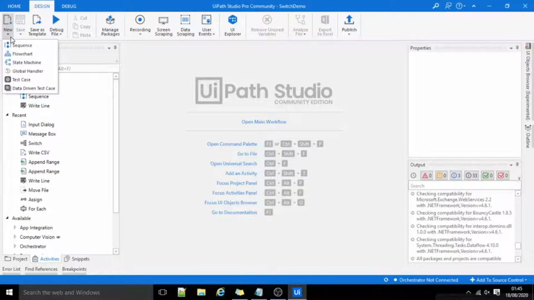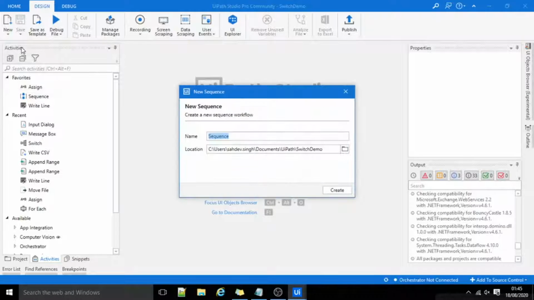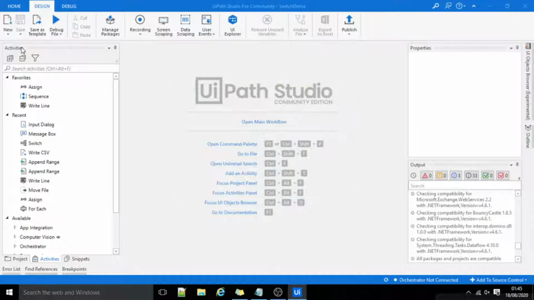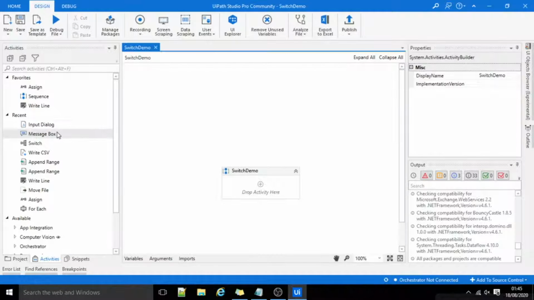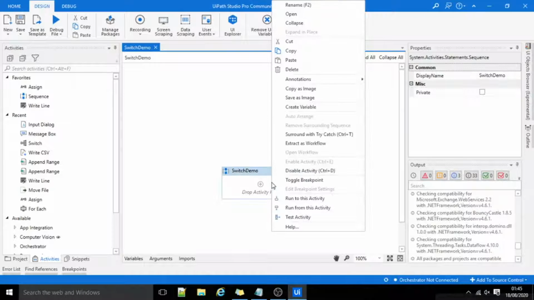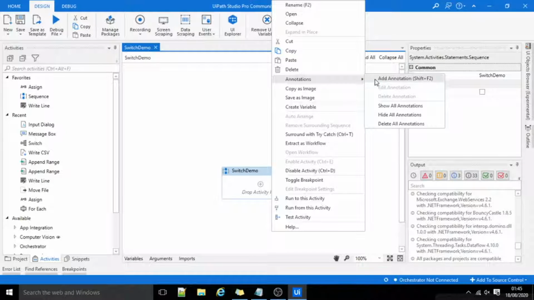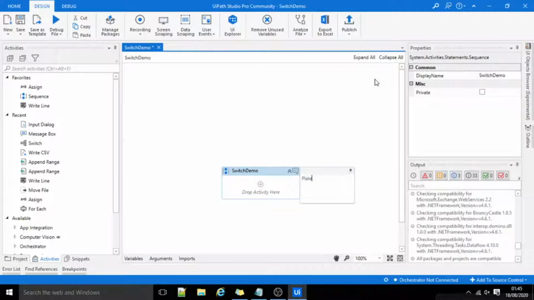For this I'll take a sequence and create a new workflow. I'll name it switch demo. I'll add some description in the form of an annotation: Platform helper using switch activity.